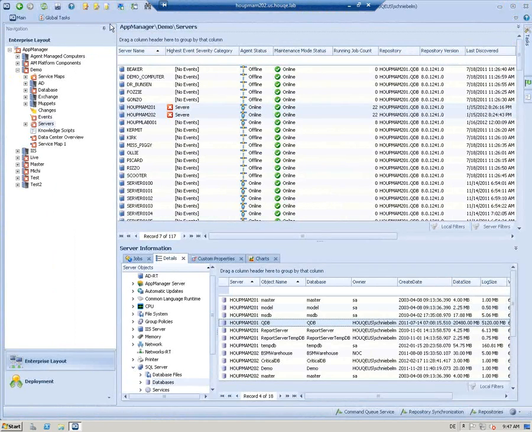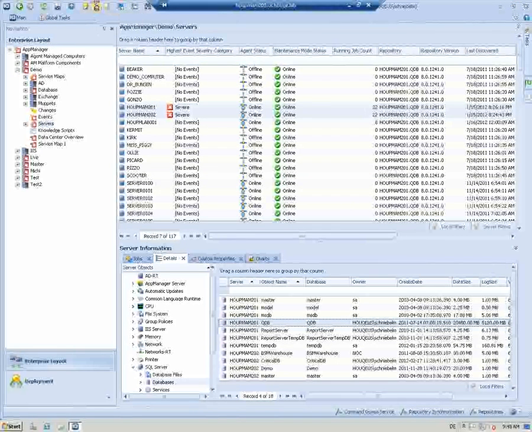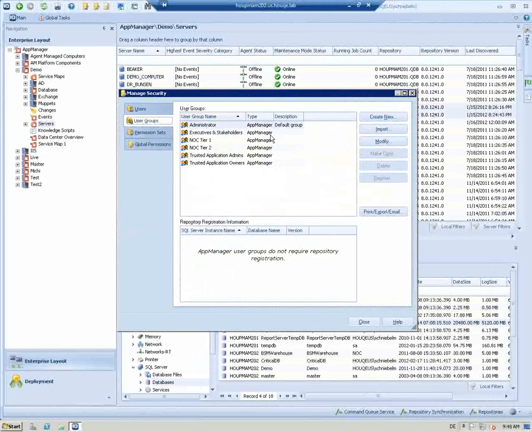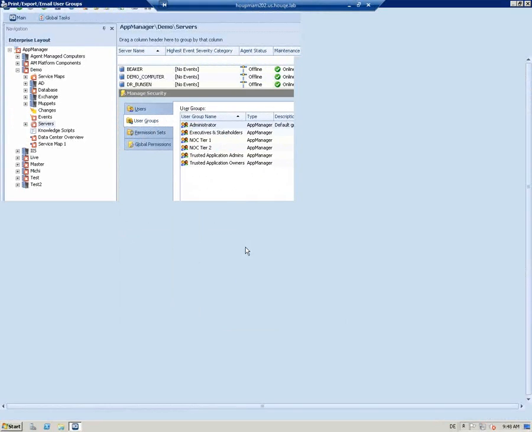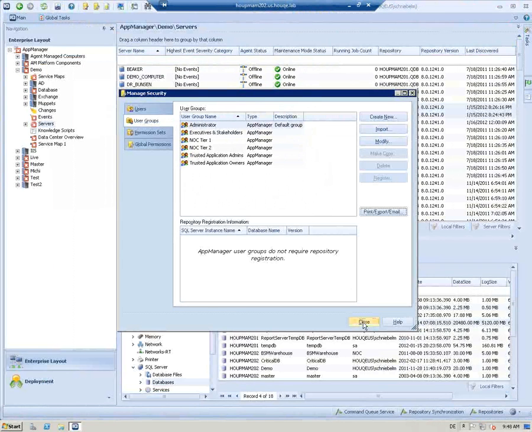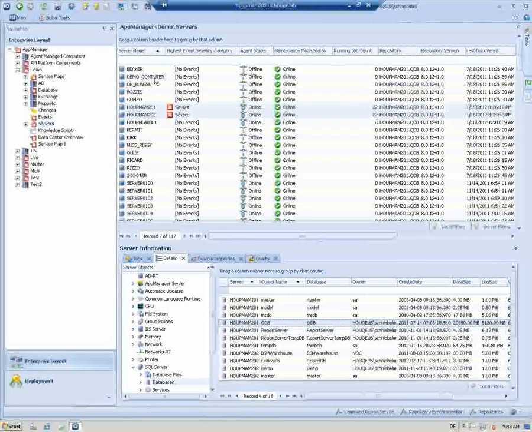Even areas where you would not expect it, like your security settings, if you have lots of user groups here and you want to document it, hit the export button, here you go. So that feature is available in almost all of these screens.